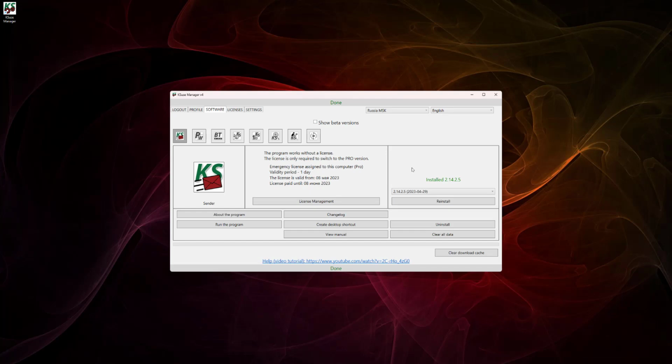Another significant difference between the emergency license and the main one is that it has a period of validity of only 1 day. That is, every day our computer must go online and renew its license. This will continue until we restore the main license.